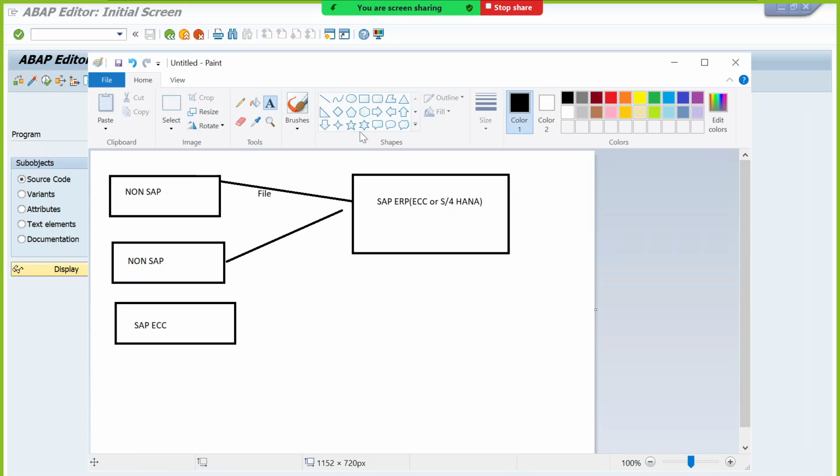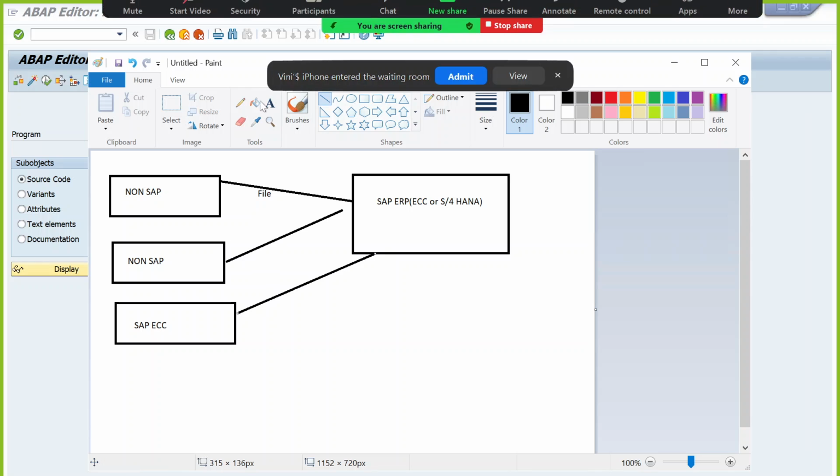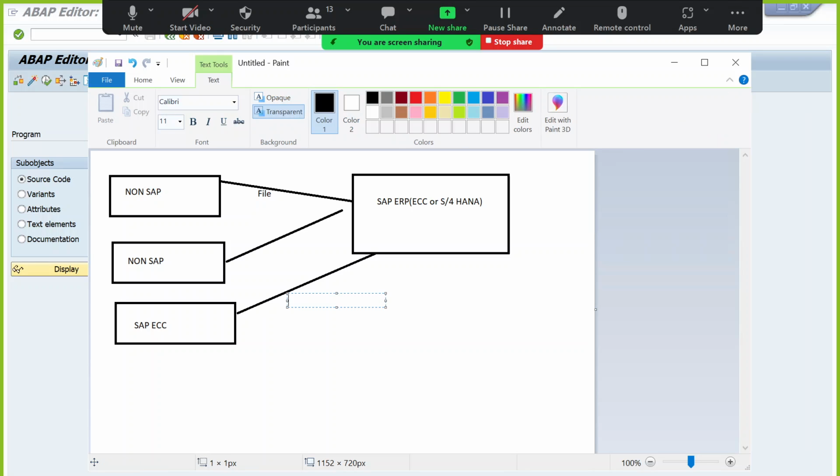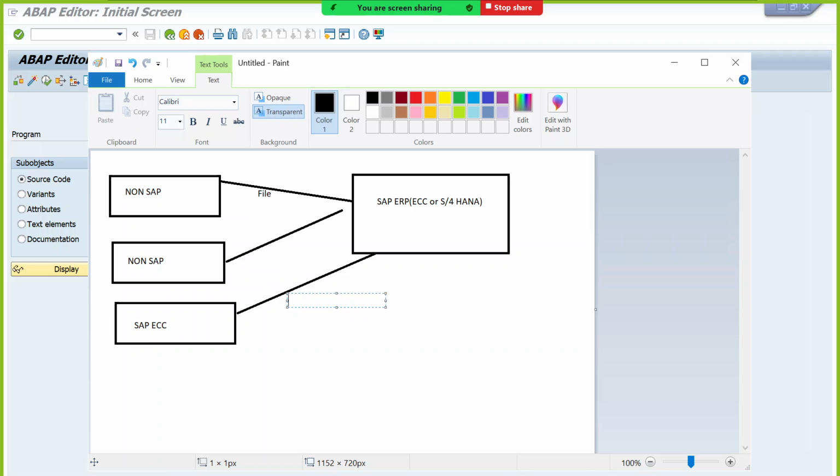If it is SAP ECC to S4HANA conversion, they use a tool called which one? What is the tool they use to migrate SAP ECC into SAP S4HANA? In the last session we have discussed. What is the tool? SUM. Software Update Manager, SAP SUM. They use this tool to convert SAP ECC data into SAP S4HANA.